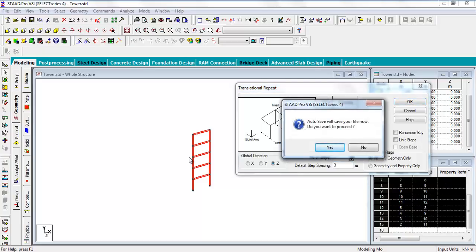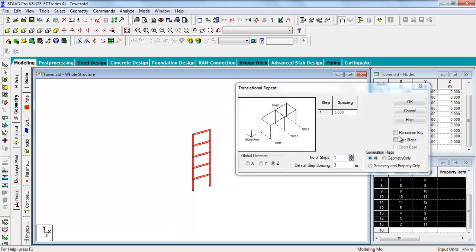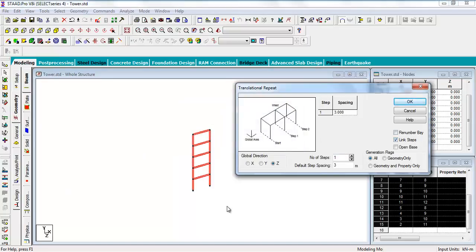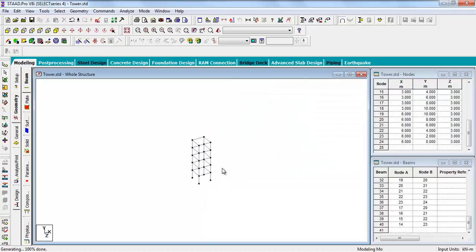So for this the option is link steps. And in a general structure there should not be any beam at the base in this direction. So for this reason you can click this option open base. If this open base is on, then the bottom nodes will not be linked with beam. Let's hit OK.